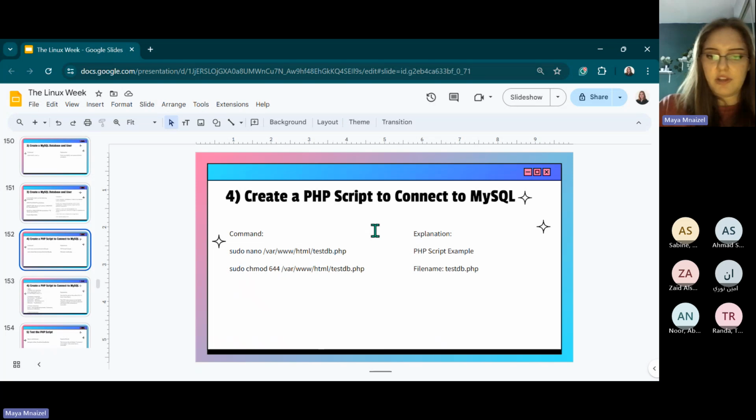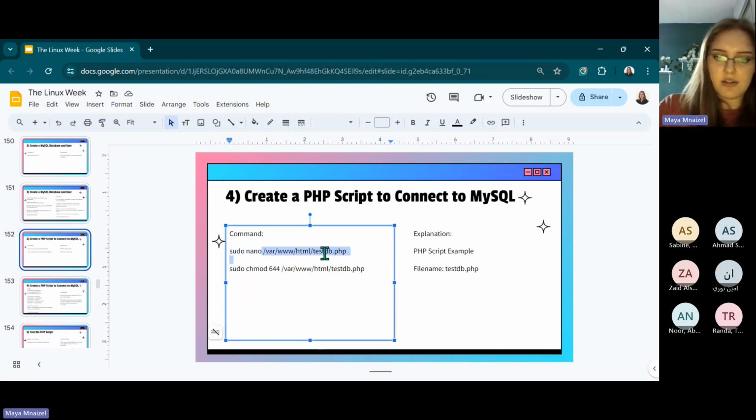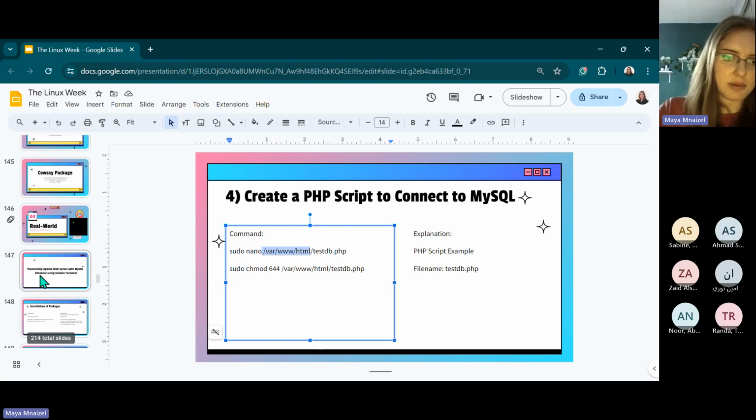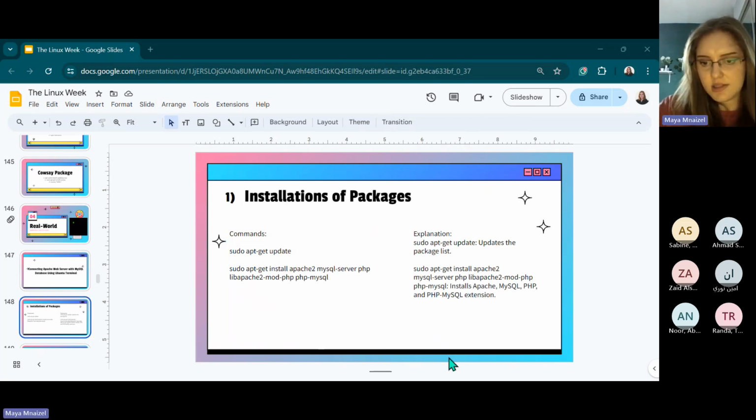Also, we're gonna take a look at this: /var/www/html, this is the Apache path. So we're gonna put the PHP script inside of Apache's path. Let's see.